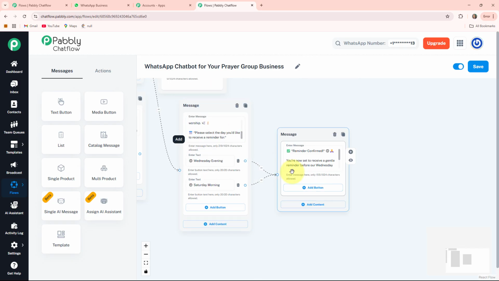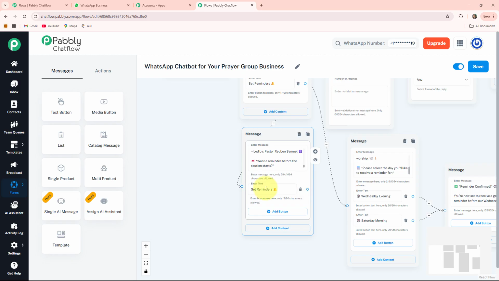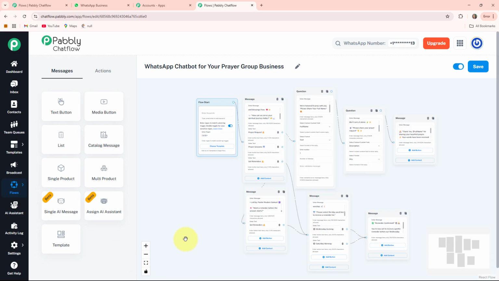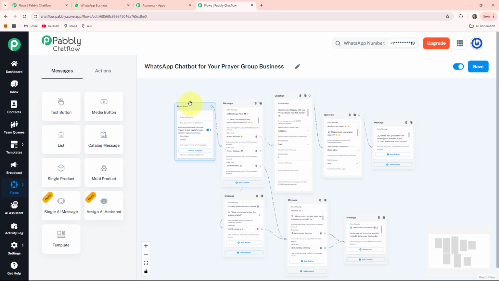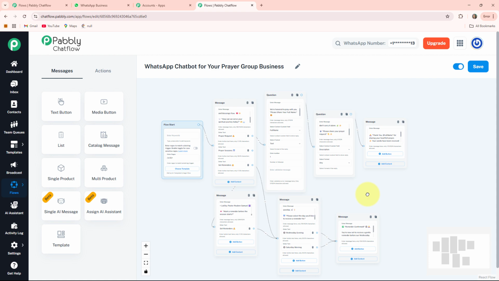You can also add many things, remove many things and make a chatbot according to your preference. The steps would be the same. Here I am connecting this circle also, which is present in front of set reminder, to this message. Now our flow is completed. So basically this is the final look of our flow for creating a WhatsApp chatbot for your prayer group business.